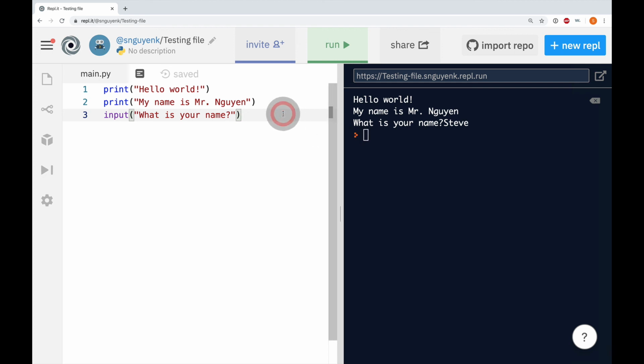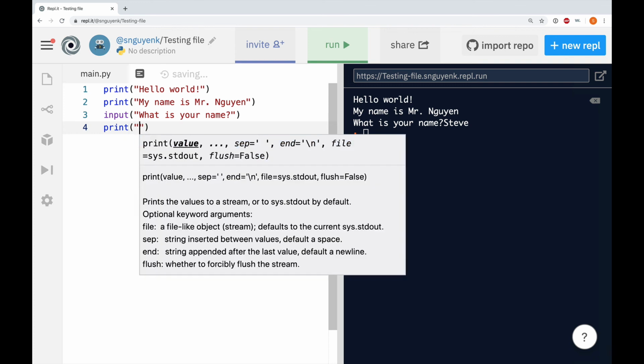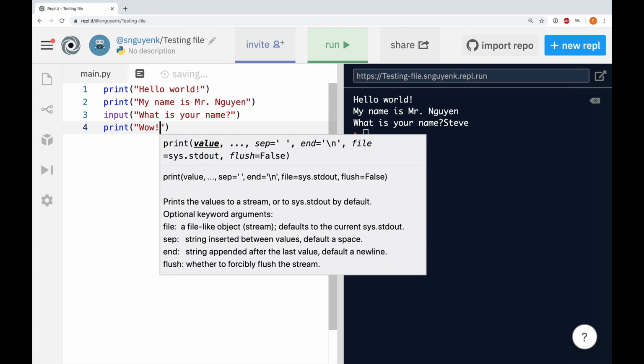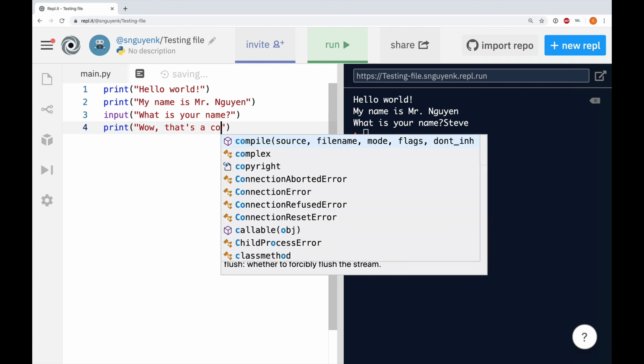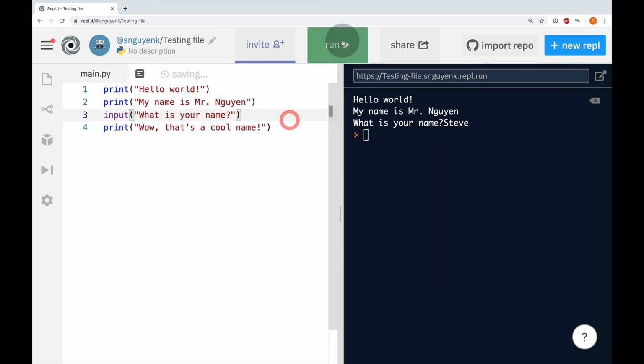Pretty cool, right? So you can add more print and input statements back to back, and different combinations of print and input statements will help you create a program that makes it seem as if you're chatting with a computer. So for example, in response to Steve typing in his name as Steve, I can follow that up by print, wow, that's a cool name. So when I run it, Steve types in Steve, the computer is going to respond, wow, that's a cool name. And we did that by using another print statement to output a message.